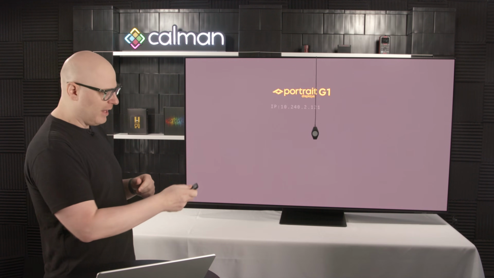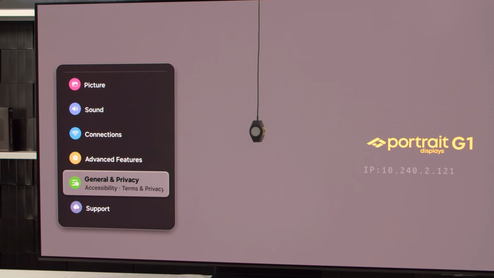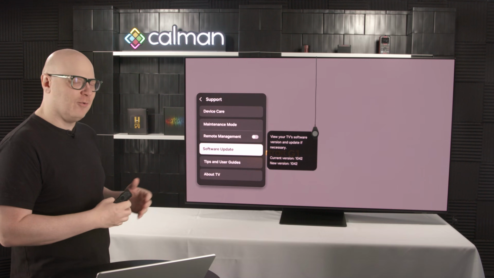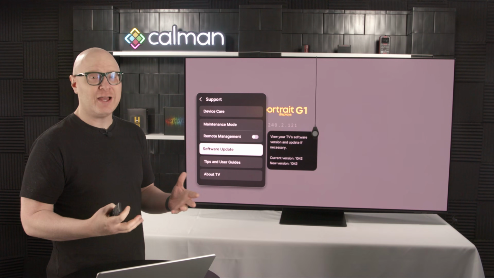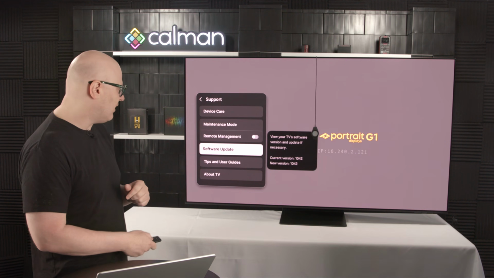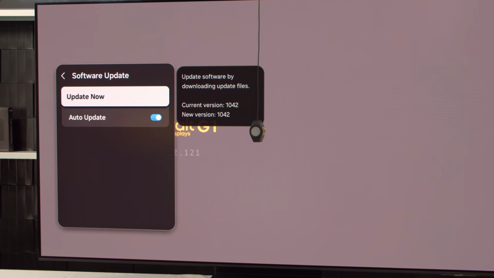I'm going to pick up the remote and press the gear icon. And I'm going to come down to Support. I'm going to check my software update. It's always best practice before you start a calibration to make sure you're on the latest version of the software. I'm going to select Software Update. You'll notice we're already on version 1042, and that's the latest.